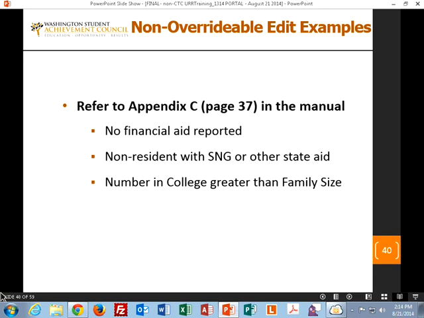non-overridable edits. And one example would be if you reported a bunch of stuff, but you showed absolutely zero financial aid, which we get a couple like that every year. It either means we don't need that record and you should just delete that record if it truly did not have any financial aid, or more likely it probably means that you may have failed to report some financial aid, and then you can fix it at that point to show the financial aid the student received.